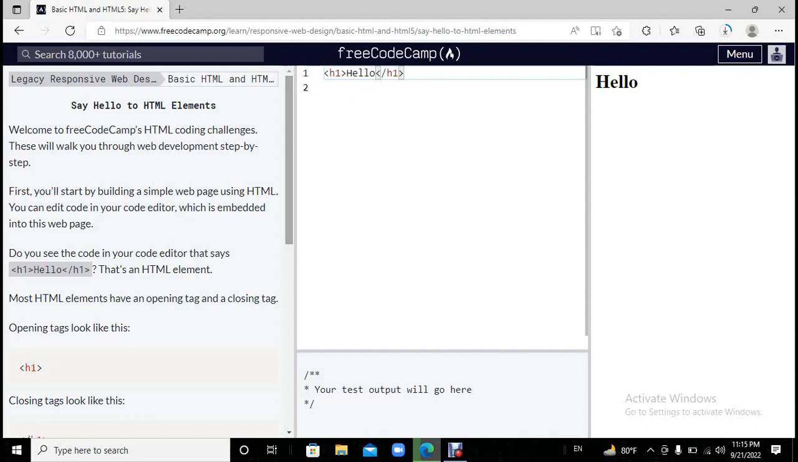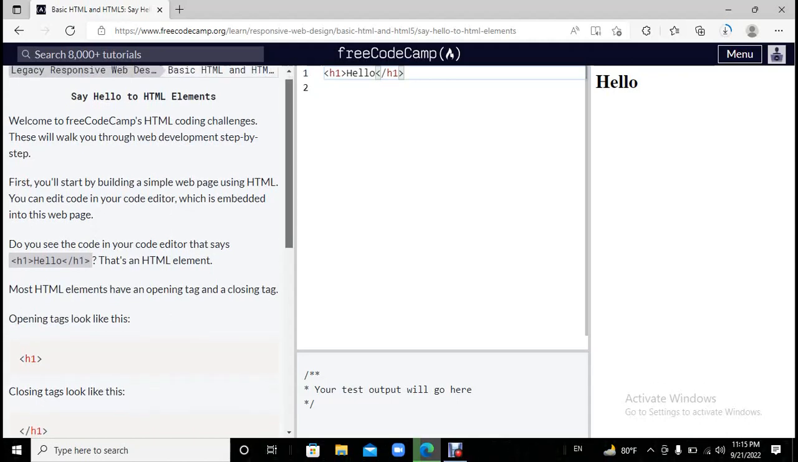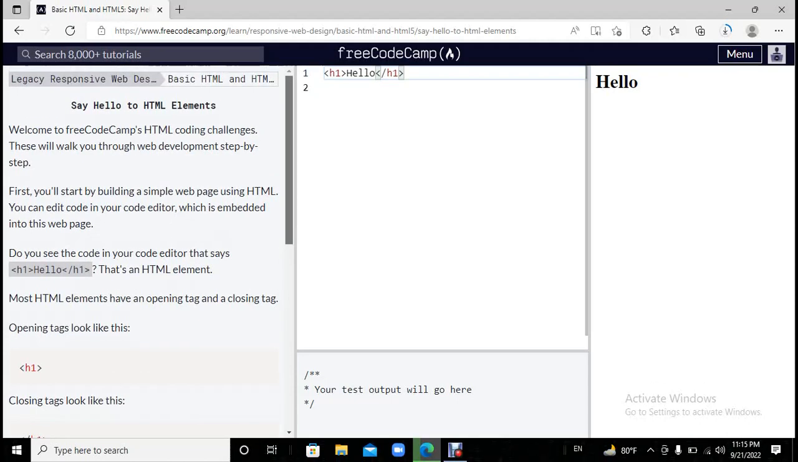Today, we'll be starting out with the Responsive Web Design Certification, 300 hours. This is our very first module, and we'll be attacking the basic HTML and HTML5 course. So let's go on to the first challenge.